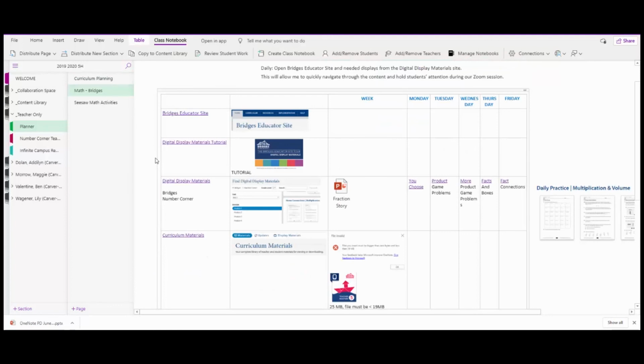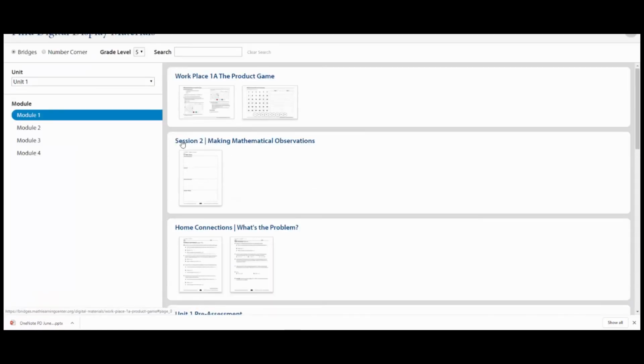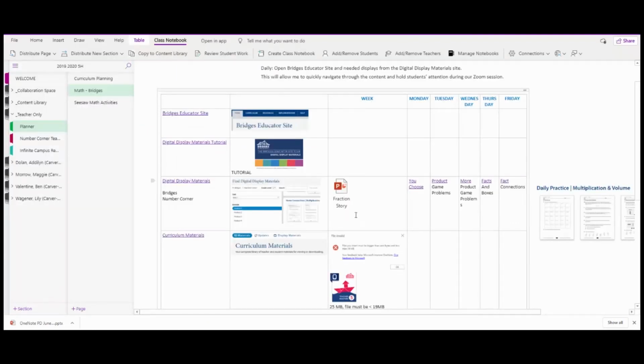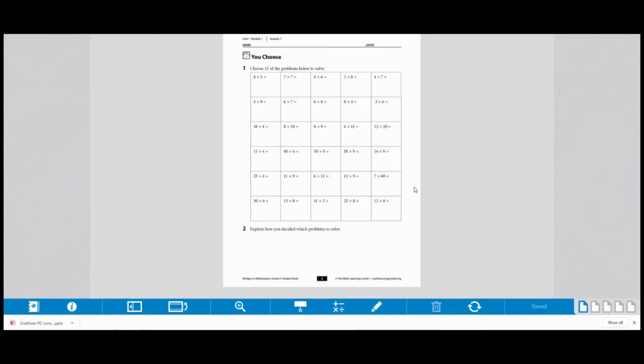On this page, you'll see all the tools that I think I would ever need to teach a math lesson. There are links to the Bridges Educator site. There's a link here to tutorials, to the digital display materials. These would be very easy to pull up during distance learning. Over here on the right, I have a link to a PowerPoint. Maybe that's where I create my lesson that I'm going to be sharing with students. I could have days of the week and mapped out what digital displays I want to show.